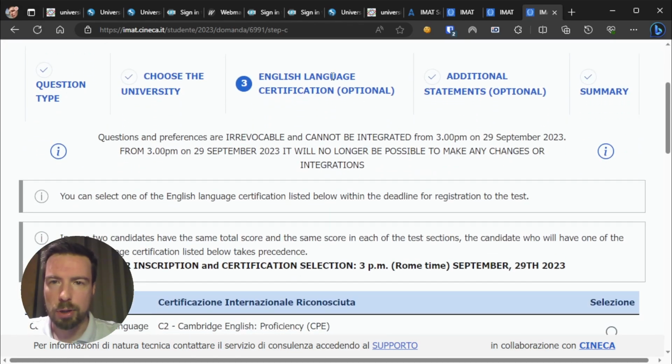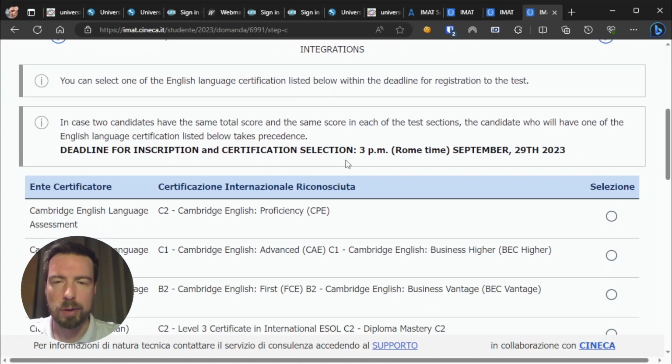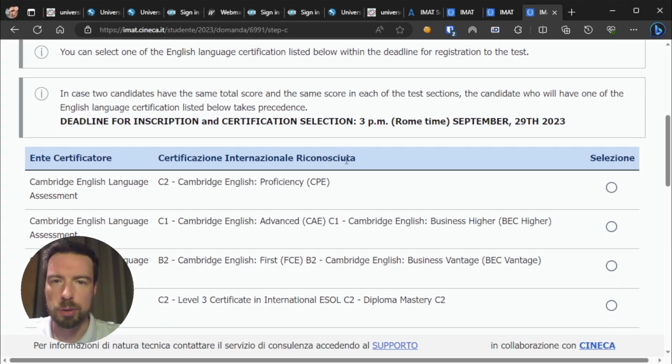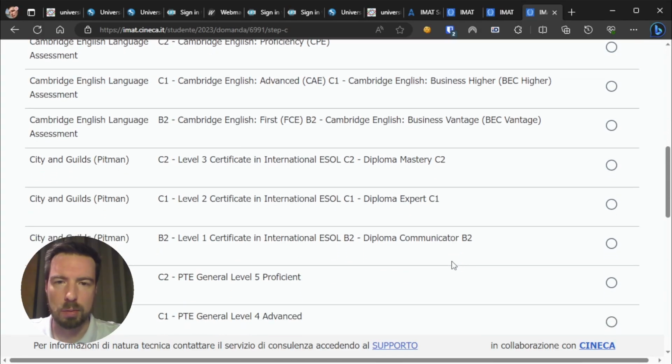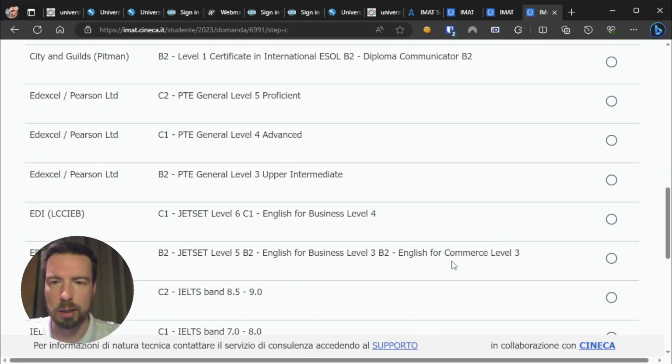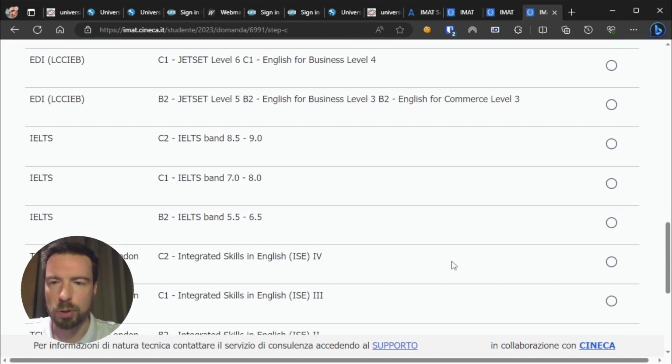Now, the English language certification is an optional step, as you can see here. It's just for the rare case that there is a parity between two candidates with basically the same score. So if two different people got the same IMAT score and are applying to the same university for the last place, then the one who has an English certificate will have an advantage. It's a super rare condition, and with 99% chances, you will not need this. It will not give you any edge because you will not get into the situation.